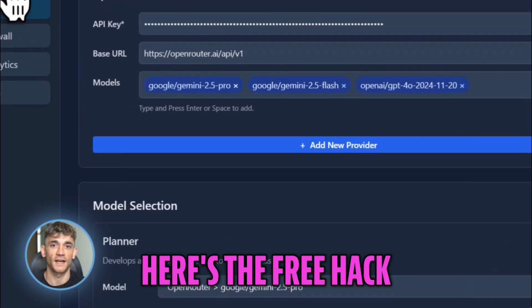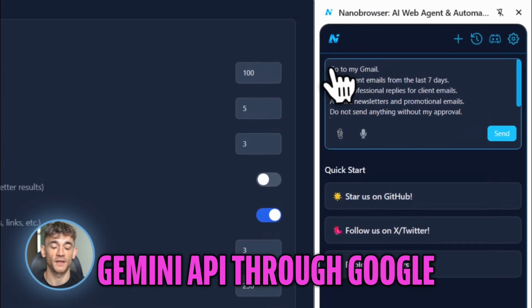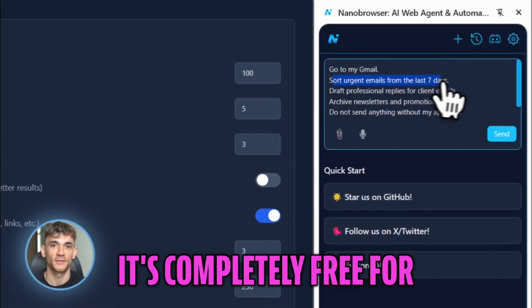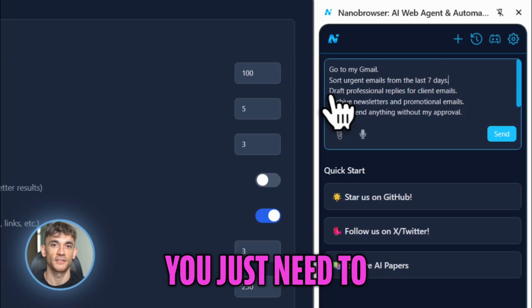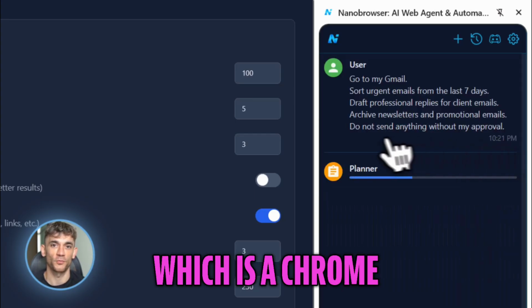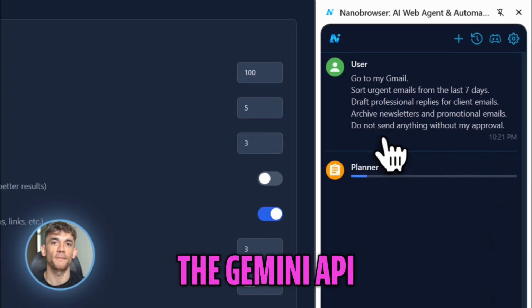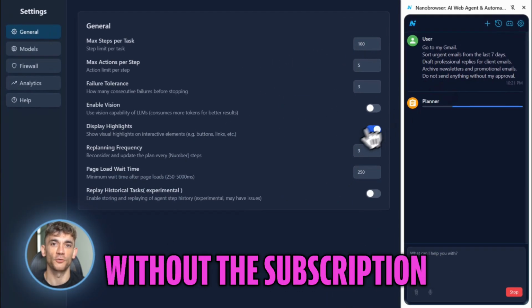Now here's the free hack. If you don't want to pay for Gemini Advanced, you can use the Gemini API through Google AI Studio. It's completely free for developers. You just need to set up an API key. Then you can use a tool called Nano Browser, which is a Chrome extension that connects to the Gemini API. It gives you the same computer use features without the subscription.